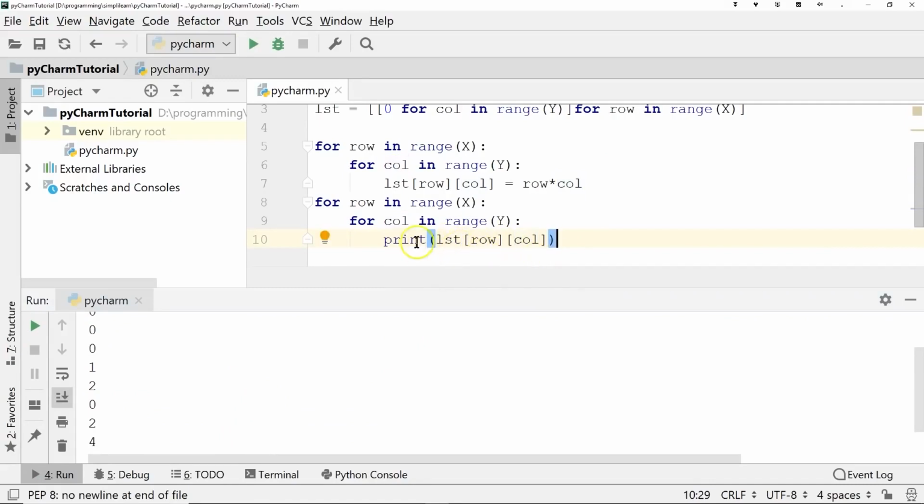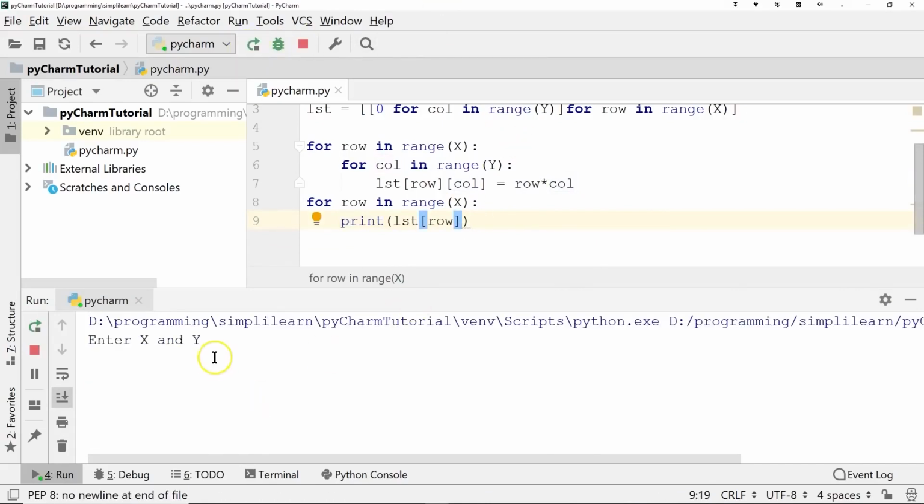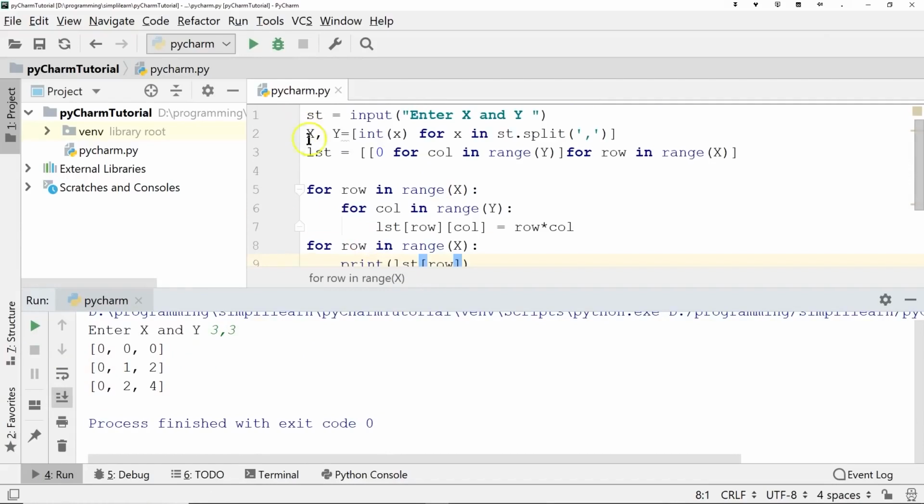Another trick we can do, this I find myself doing regularly also, is instead of doing each individual, maybe I need to look at the row to figure out what's going on with my rows. And you can see here, if I type in 3, 3, I'll end up with each row coming across. And this is just simple manipulation of a basic list with sublists. That's all that is.